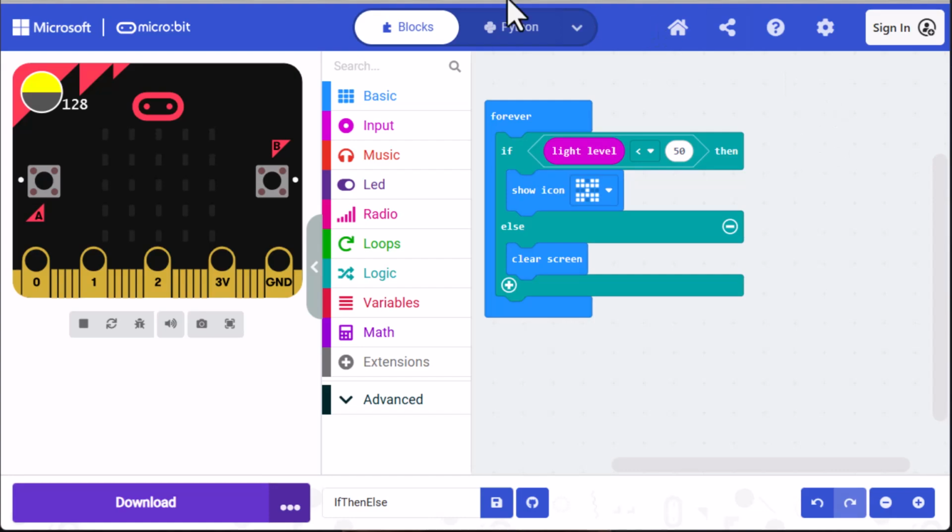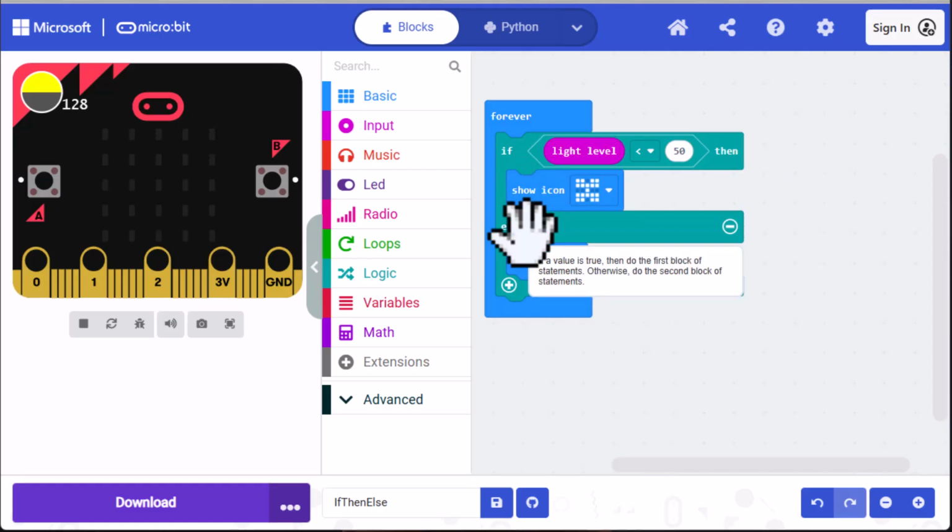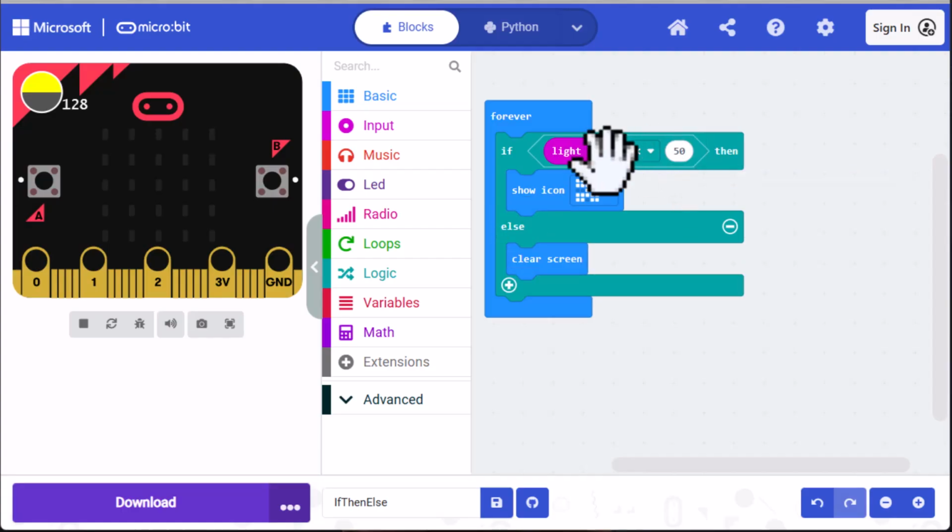So as you can see, we're using a forever loop and then an if-then-else statement. The icon's displayed within the if, so if this statement is true, light level less than 50, it'll show the icon of a butterfly. And then in the else statement, so that means the value up here would be greater than or equal to 50, it clears the screen. There's a link to this program in the show notes as well.